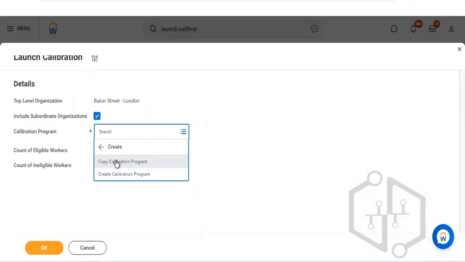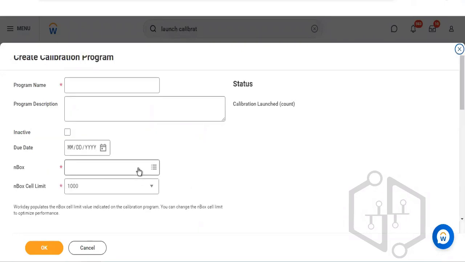So we have an option to copy a calibration program or create a calibration program. Right now, I'm just going to create a calibration program. We have to give the program name. After that, you can see the due date, by when we want this to get executed, and this is nothing but nbox.